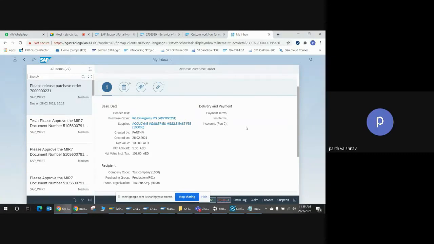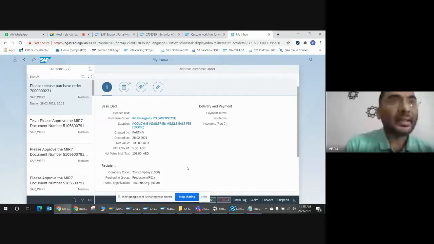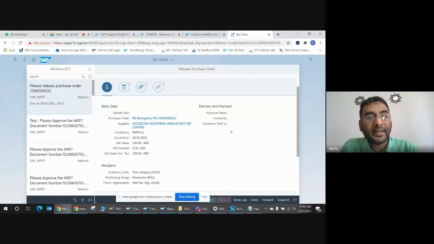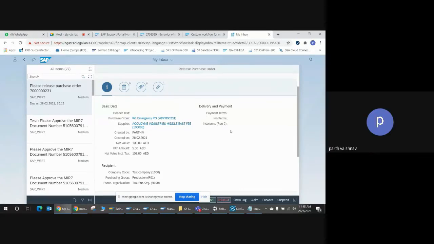It's not linked back to CDS. Basically, okay. I think this is what... No, further, if I want to have, can I? Parth? Yeah, you can. But see the standard inbox, this generic inbox application, what SAP has given.